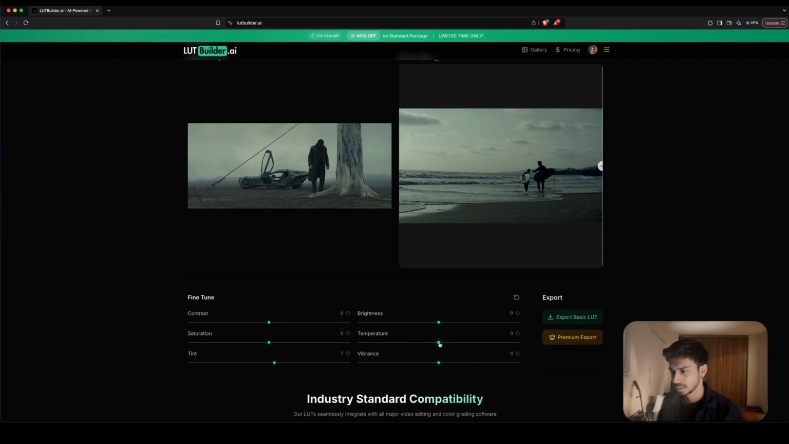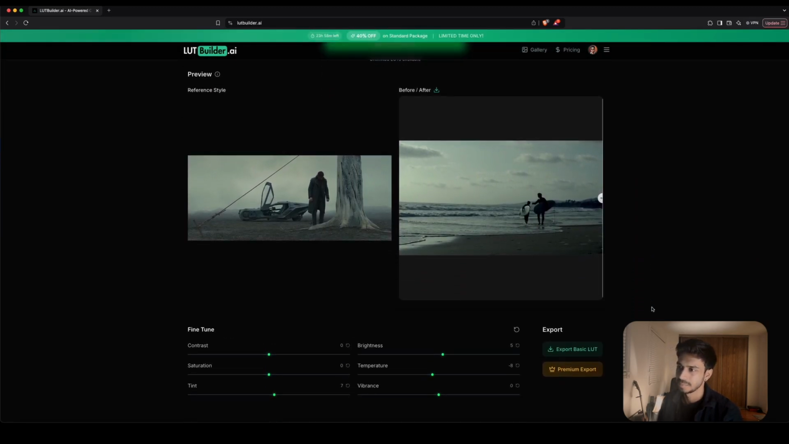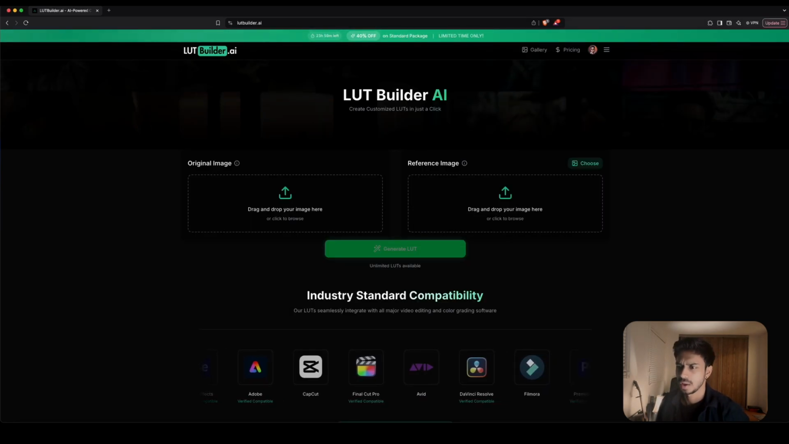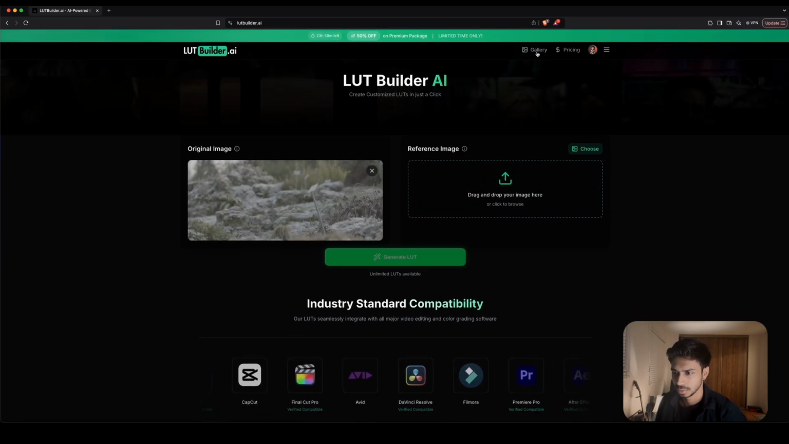greenish side, and I'm gonna use temperature to reduce it and have more brightness. Because yeah, so this is the look. By the way, if you want, you can also download a PNG file right from here. Okay, so the next one we have is Alexa Mini, and now I'm gonna use another reference.